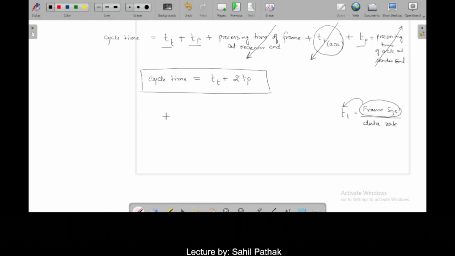Here we can also take TT in common, and we have one plus twice of TP upon TT. We may give a term, let's say A, where A is TP upon TT. Okay, so this is what the cycle time is.